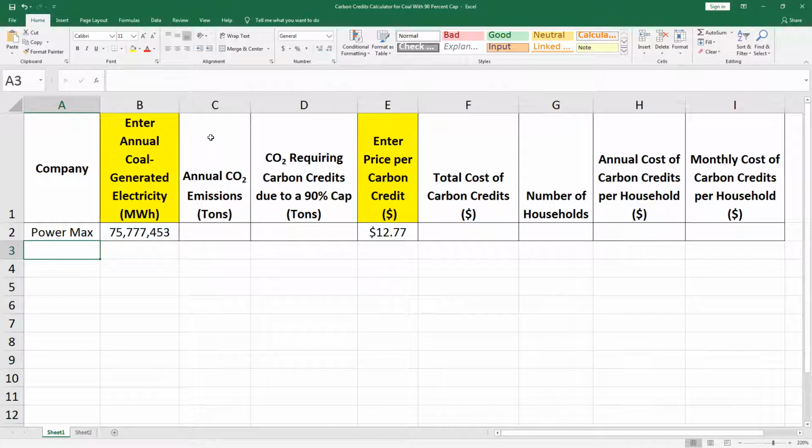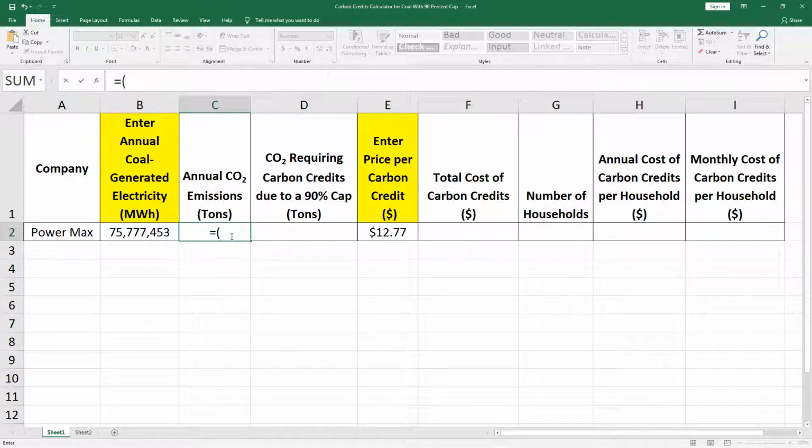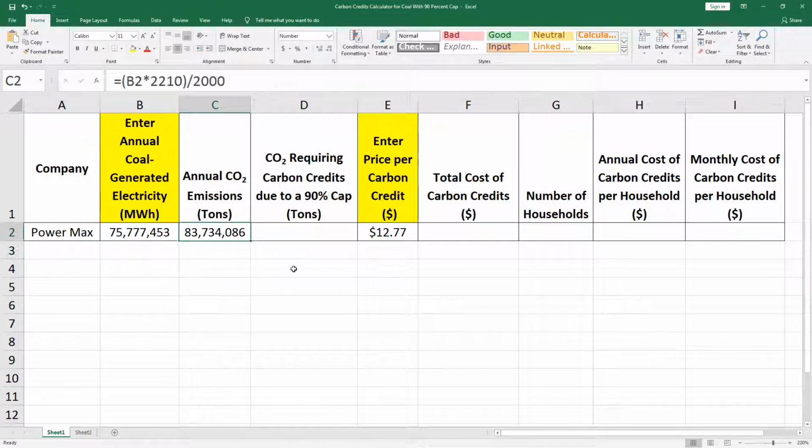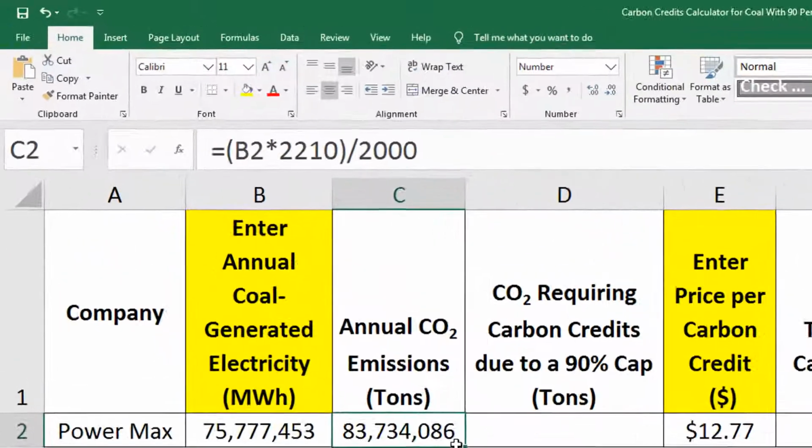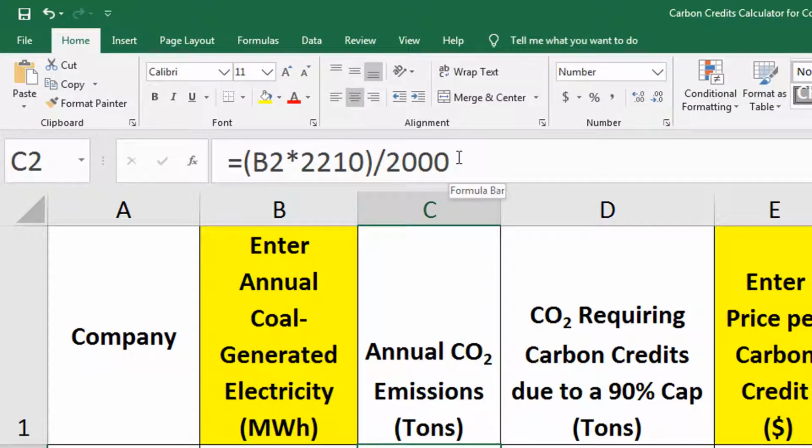In cell C2, type an equal sign. Then type an open parentheses, then click on cell B2, then type an asterisk, then type 2,210. Then type a close parentheses, then type a /, then type 2000, and then hit the Enter button on your keyboard. Notice that Excel calculates the answer to the formula, and also notice that Excel's formula bar displays the formula.